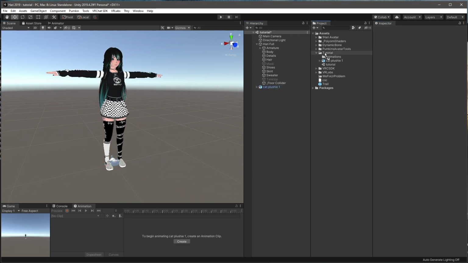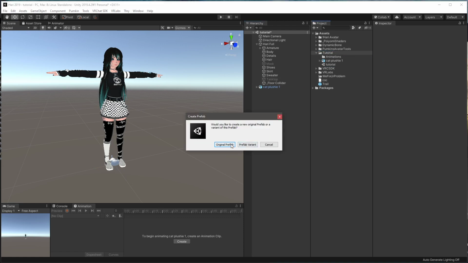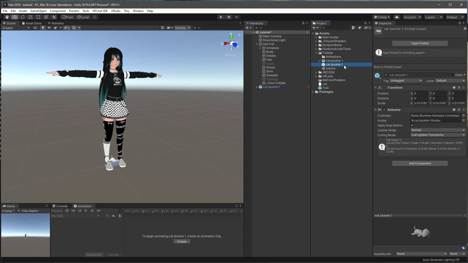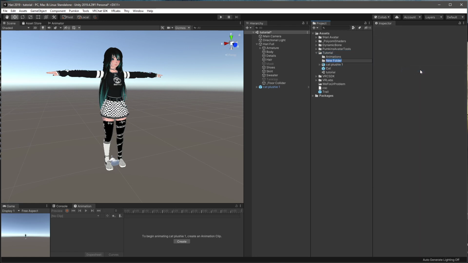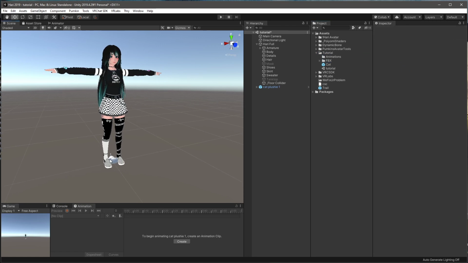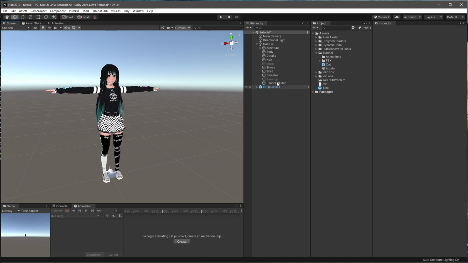I'm going to create a prefab out of it by clicking on it and dragging it to tutorial. I'm going to call it original prefab. We're going to call it cat. I'm going to create a folder for FBX and drag the old FBX into there. So now we have our cat and we have our avatar.